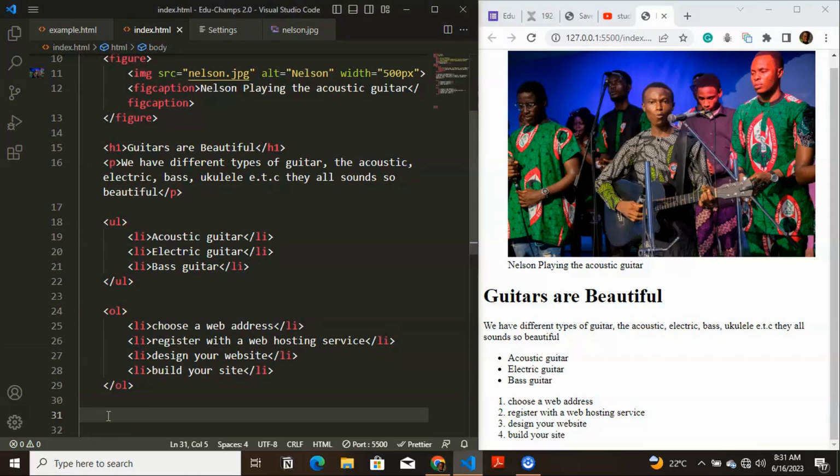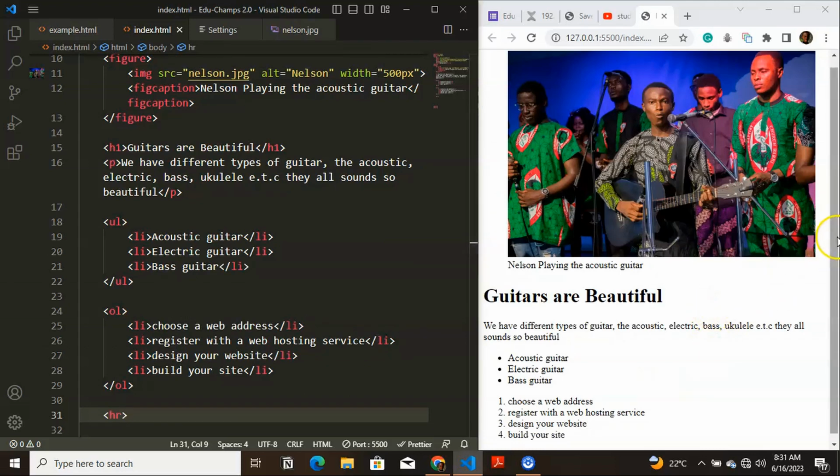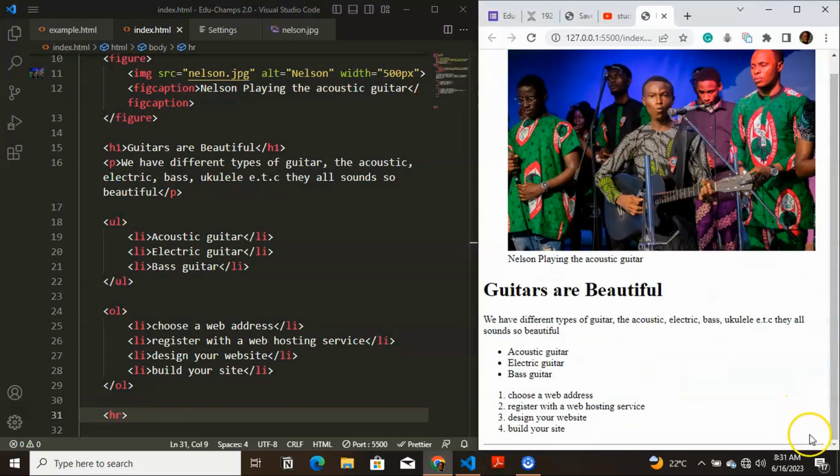So I'm going to show you guys a new tag. It's called the horizontal rule, and it's represented with the HR tag. By the time you put your HR tag, you get a horizontal rule in your document. So this is the horizontal rule, very thin and beautiful. At least our site is looking a bit better than how it was looking before. The horizontal rule can be used to divide your website into sections.